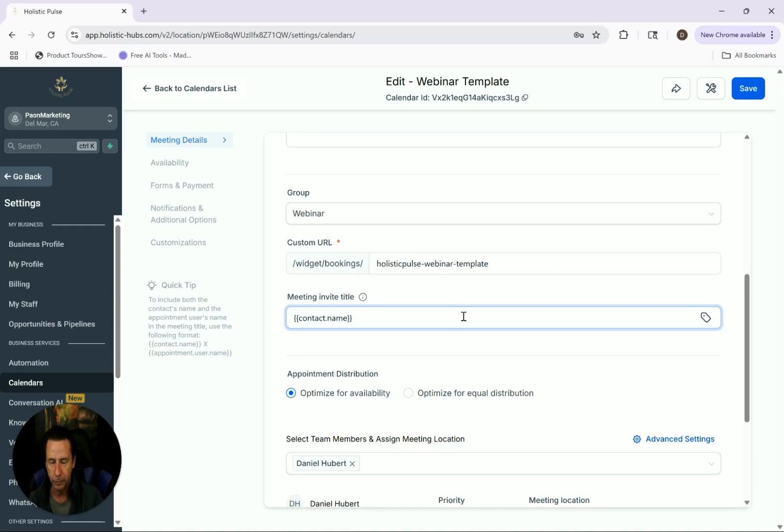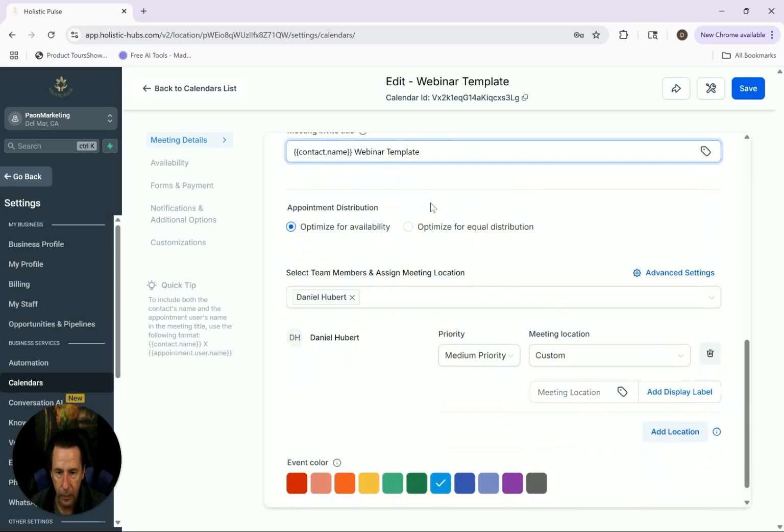So for now, I'm just going to call this webinar template. But I would add your event name here so that it shows up nice and neat. Okay. And you could optimize this, that's really up to you and what you want to do.